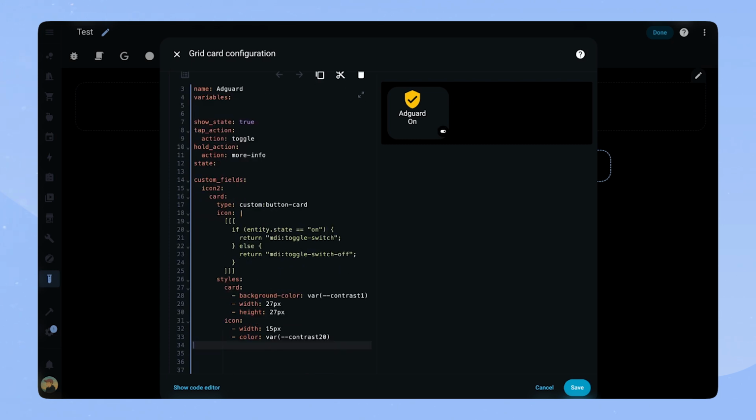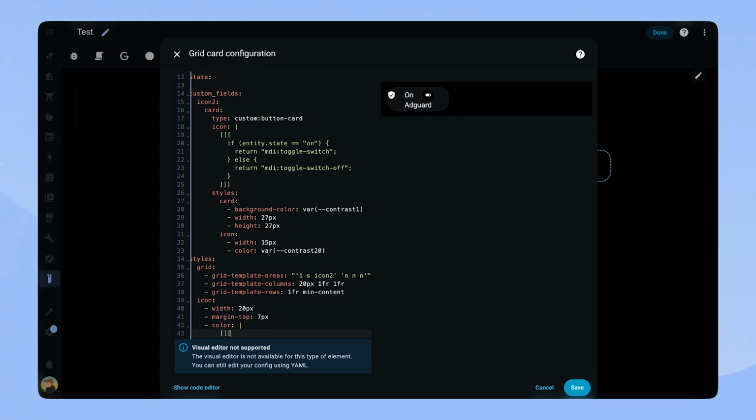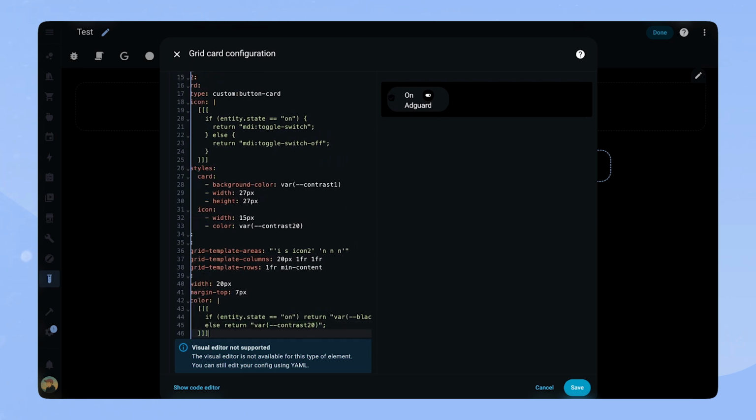Now let's style the actual button. We start by adding the grid templates. As you can see, it already looks much better. Style the icon and give it a width of 20 pixels. For the color, we are using some JavaScript code again. If the entity is on, we want to return black. If not, we want to return contrast 20.